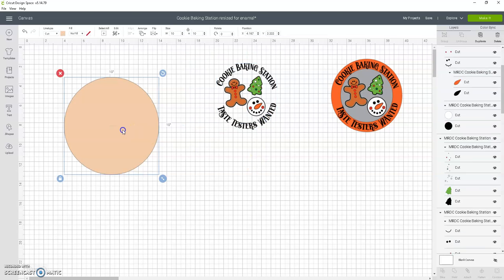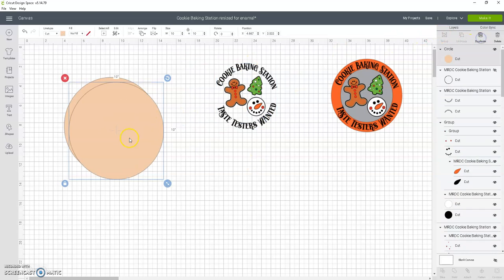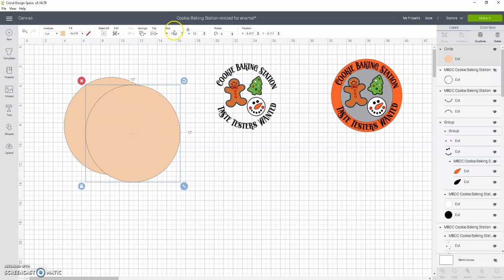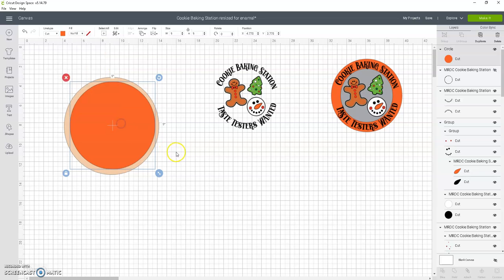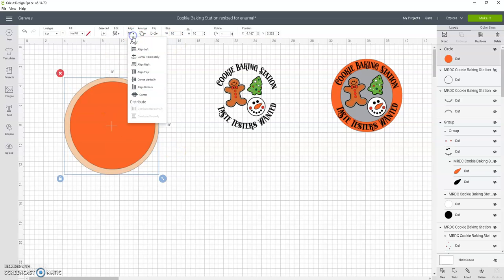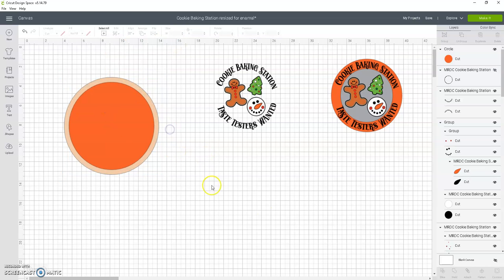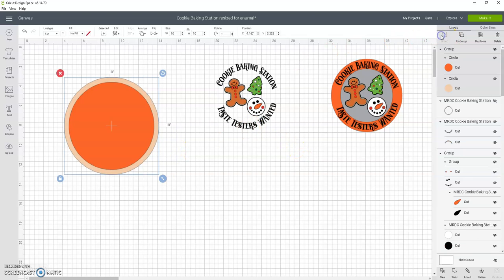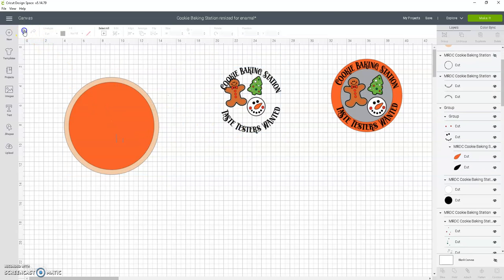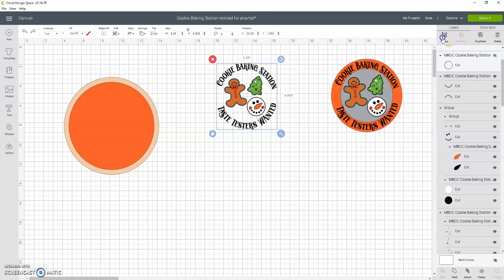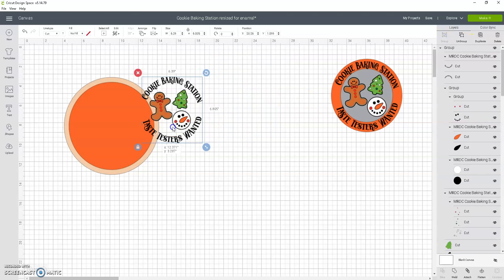And first, what I want to do is duplicate this circle here. And I'm going to make it a little bit smaller. So I'm going to take it down. Just to give you guys an example, I'm going to take it to 9 inches and change the color on that. And I'm going to align this. Bring this over.